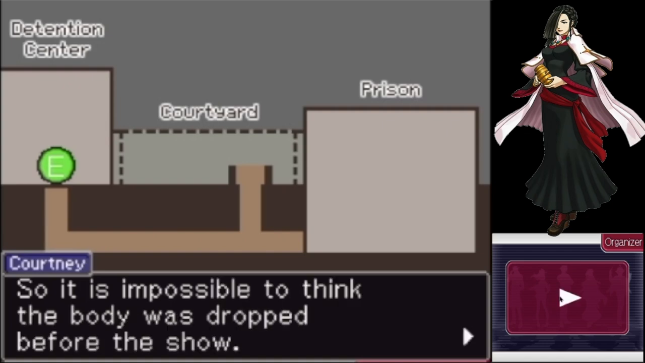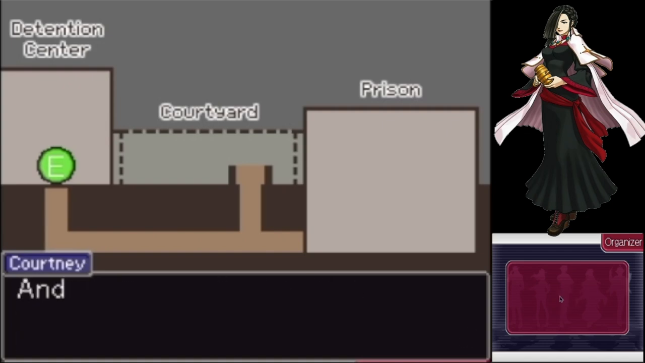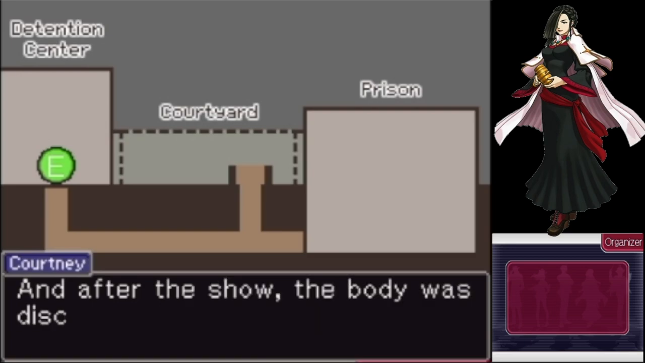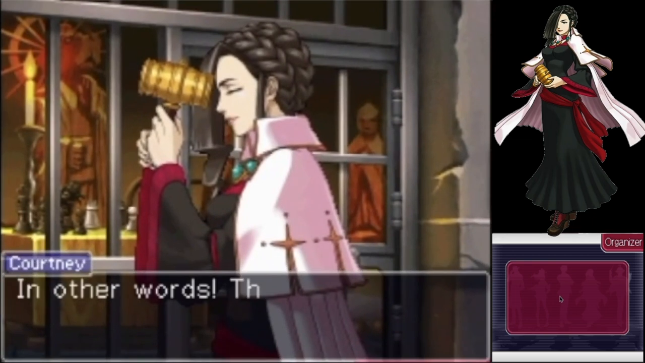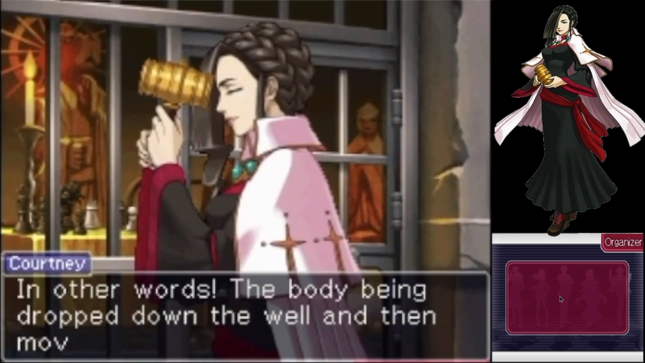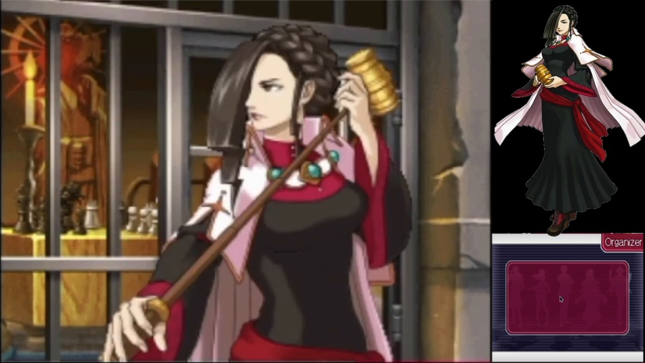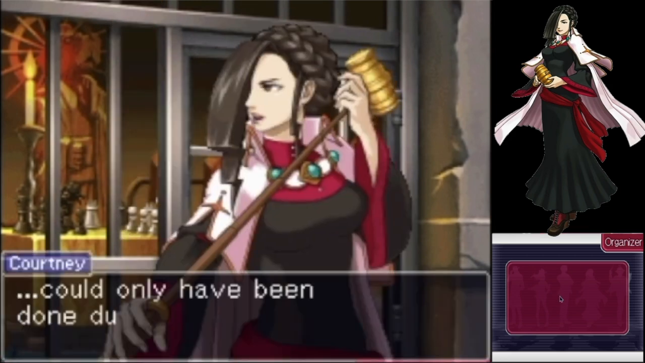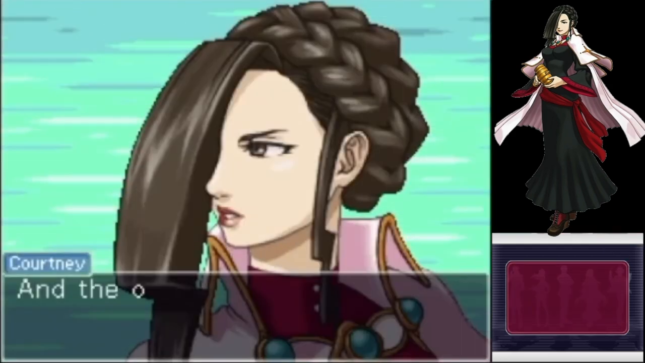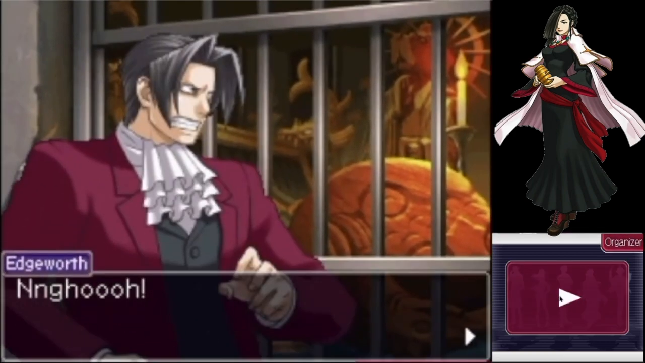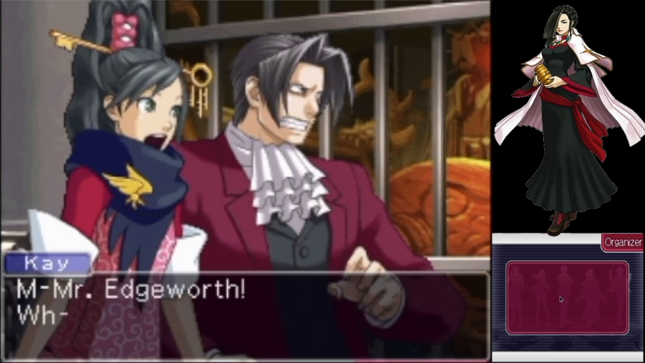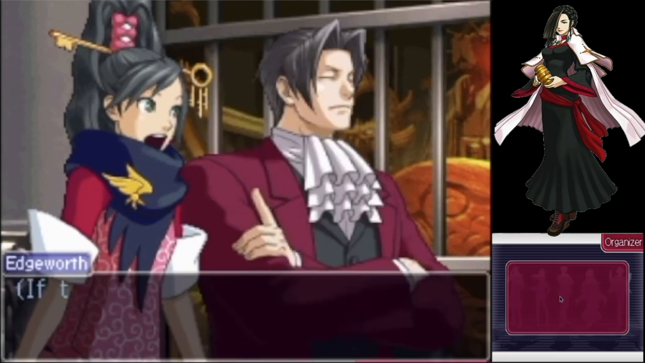So it is impossible to think that the body was dropped before the show, and after the show, the body was discovered in the workroom. In other words, the body being dropped down the well and then moved to the workroom could only have been done during the show, and the only one who could have done it is Simon Keyes. Mr. Edgeworth, what should we do?